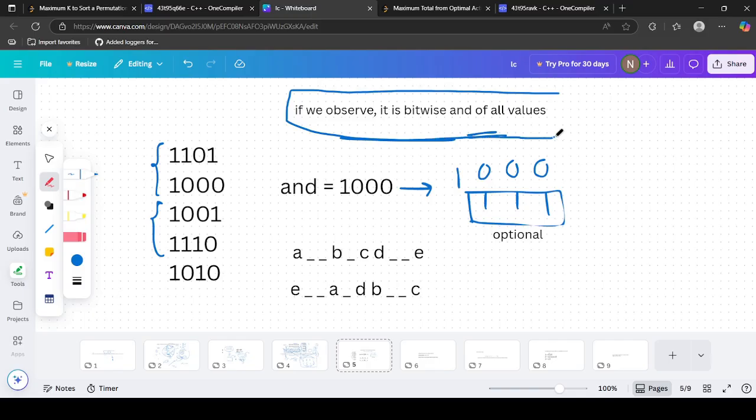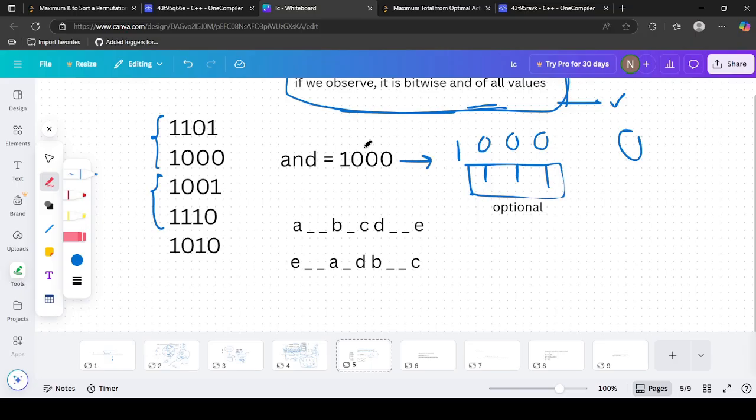But why is this the maximum answer possible? The bitwise AND of all the values is a possibility, but why is this the maximum answer possible ever? So let's take another example. Let's assume that these 5 are the indices that are at wrong positions, and all other values are the same. So what is the bitwise AND of all these?